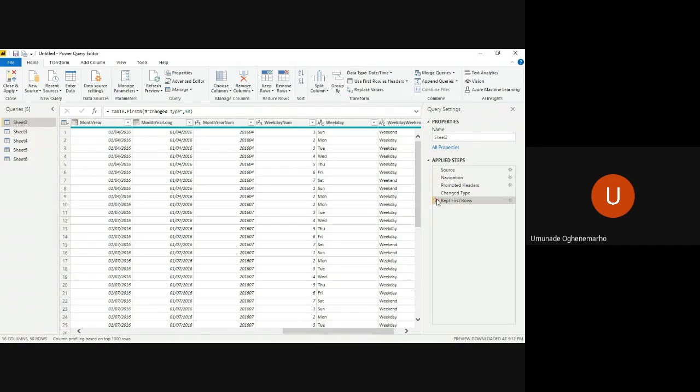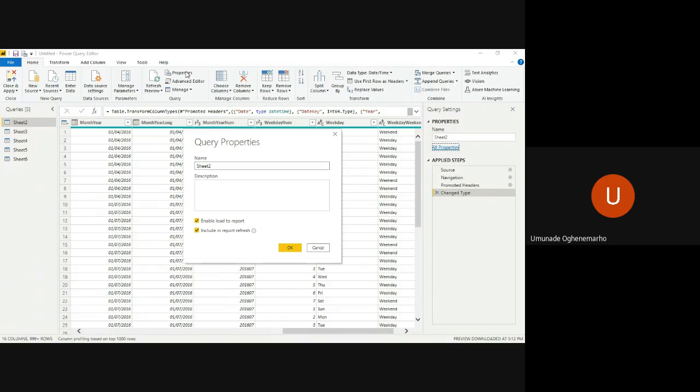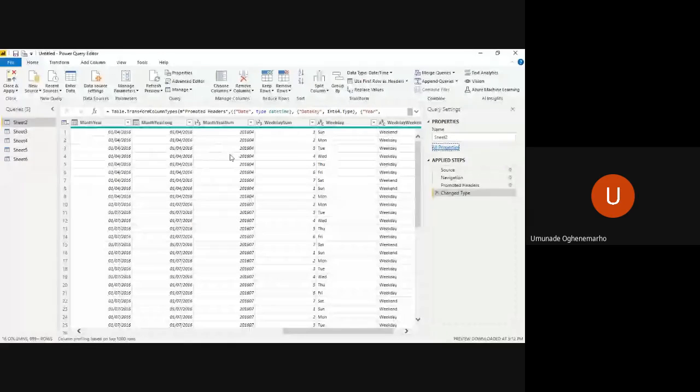So I'll undo this. We should remember that the applied steps always take note of the process that we go through. It records the steps that we take. So you can undo them by clicking the red X here. Is that understood? And we could also access the properties here, the same way we access properties from there, we could access properties from here also.